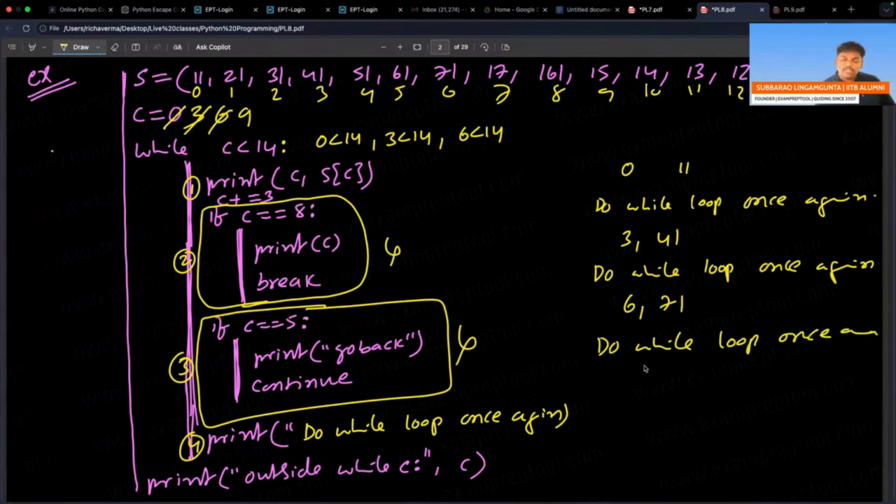Afterwards it became 9 now. Let's see this one: 9 comma S of 9, 15 will be printed. Afterwards it became 12. Then what happened? So I think 2 fail, 3 fail. So once again the do while loop.